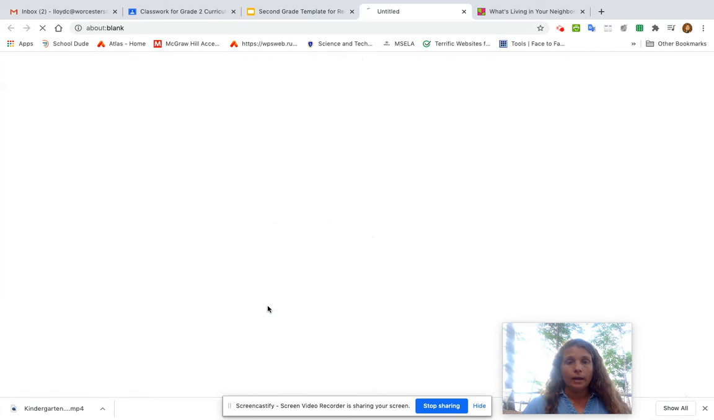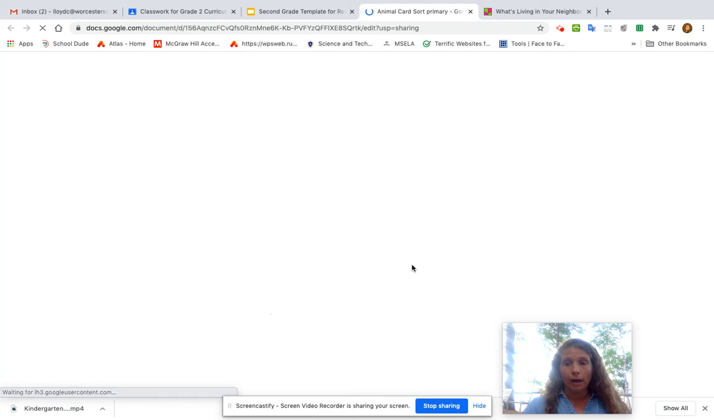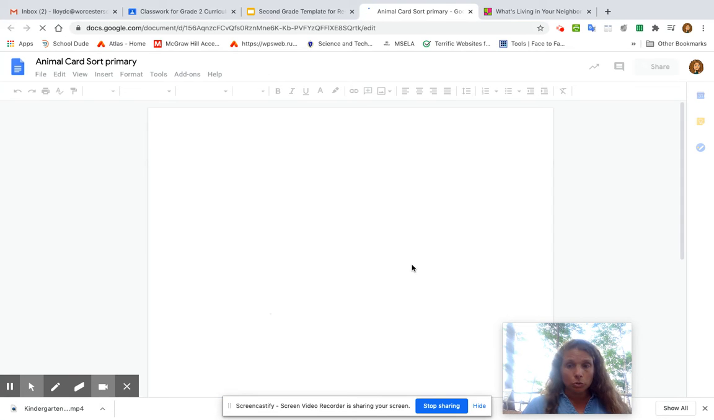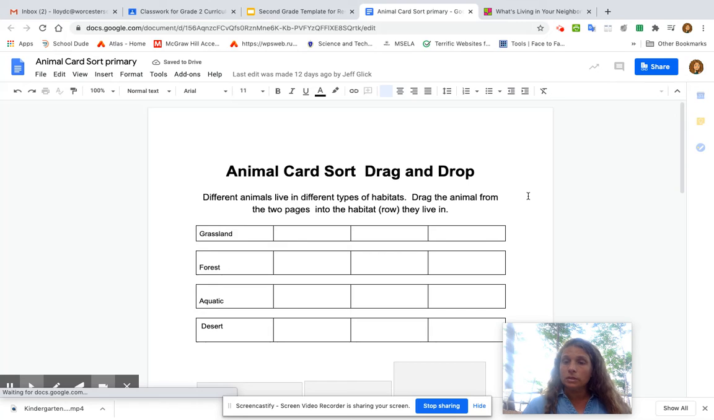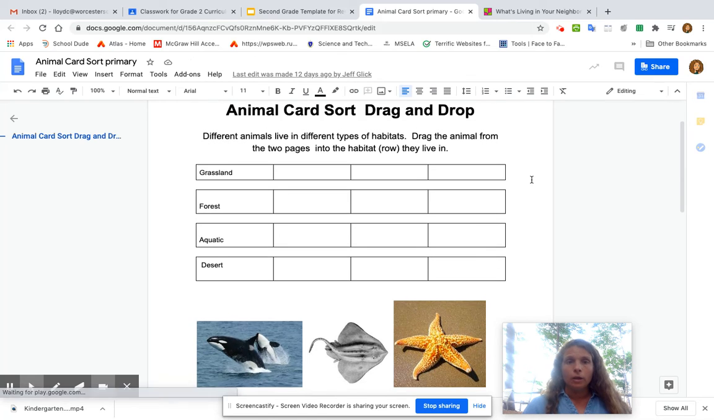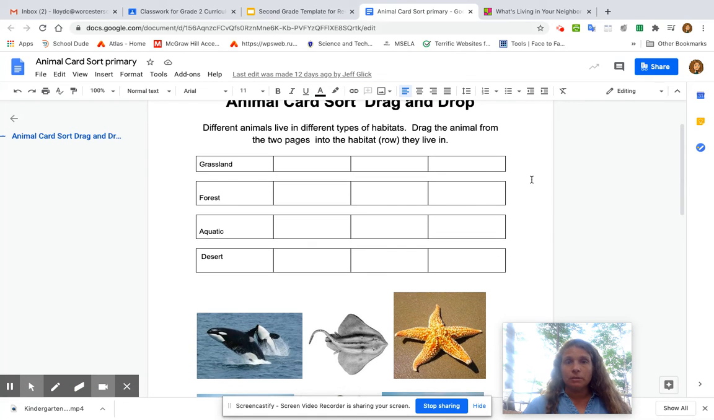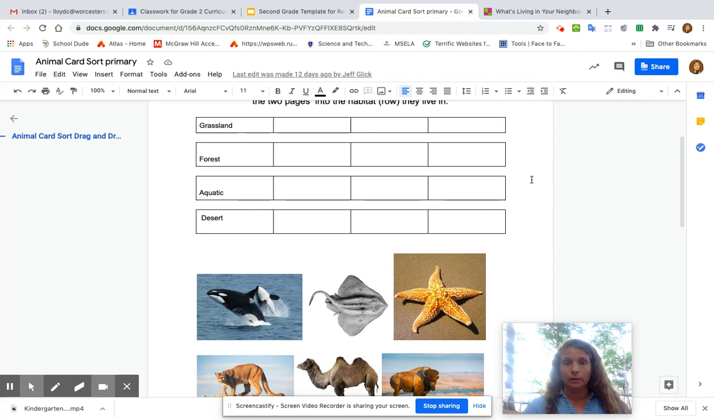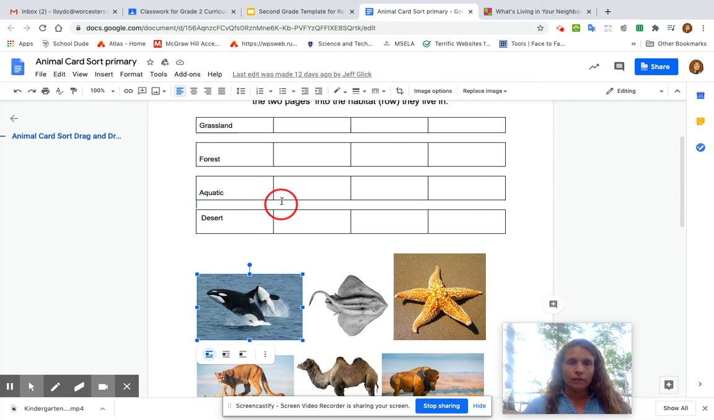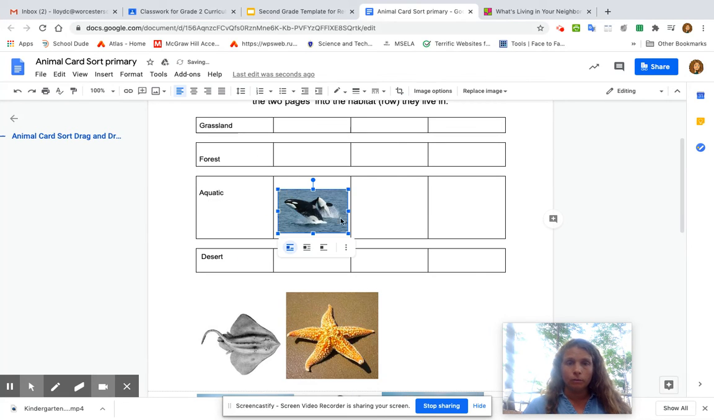I would go ahead and I would share this in my Google Classroom so that each student gets their own copy. And that way they're going to be able to do this individually, but they can do it live with you. And you can see exactly what they're doing. So this is a drag and drop. Different animals live in different types. Drag the animal from the 2 pages into the habitat they live in. So I'm going to say, okay, this is definitely aquatic. I'm going to bring him here, and so on.